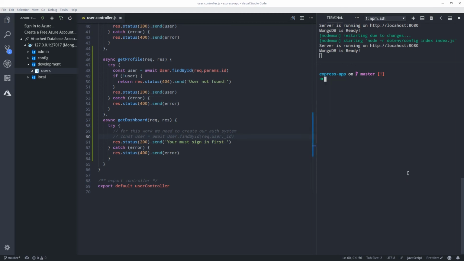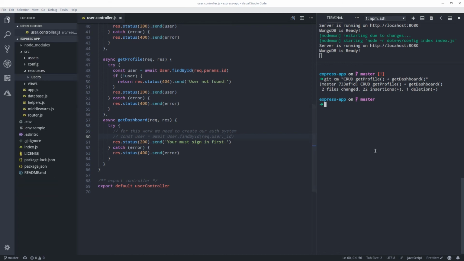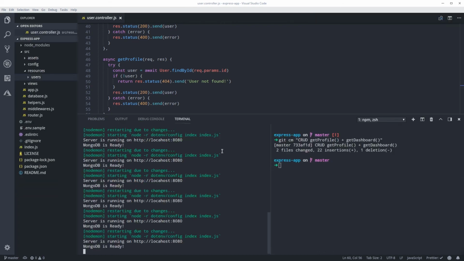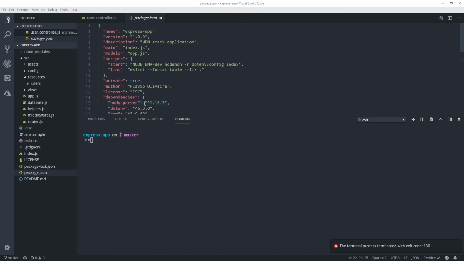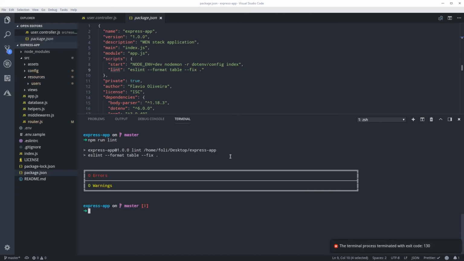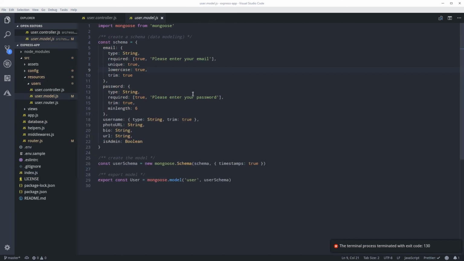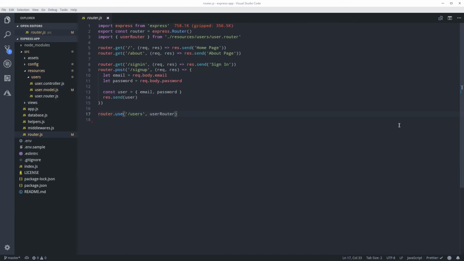So now we can commit get profile plus dashboard. One thing I didn't mention before, every time you commit, it's always good that you use the linter. So remember we created the package.json. We created the lint script. So if you use npm run lint, it should fix anything, and also it will format your code as well. So now we can continue.